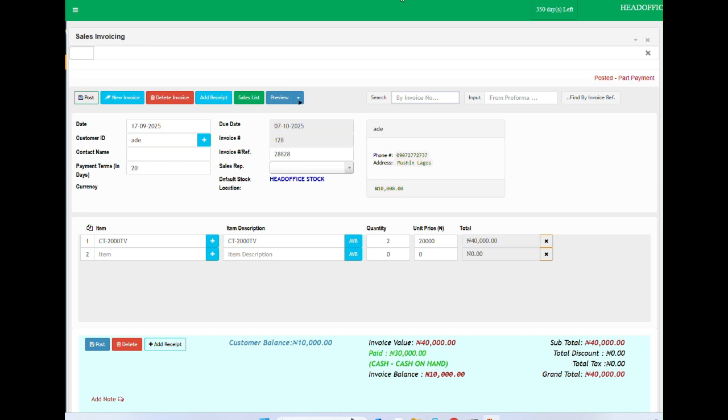teach you how to make an invoice using the Crest accounting system. So quickly we are going to show you how we got to this invoicing module. So we are back to our dashboard.